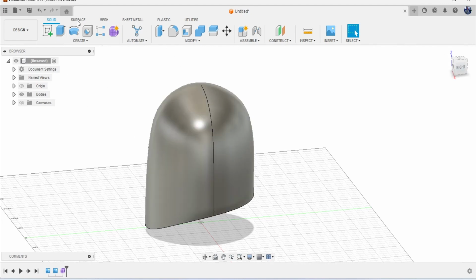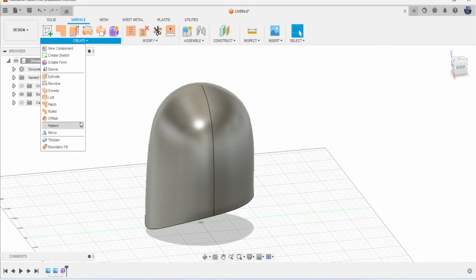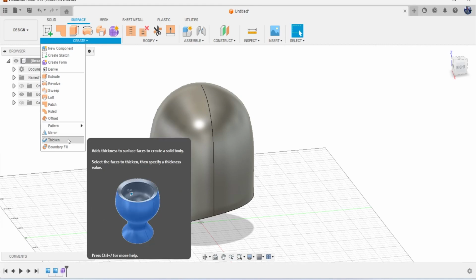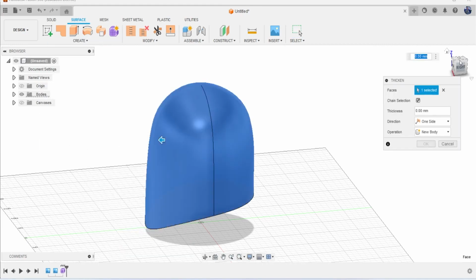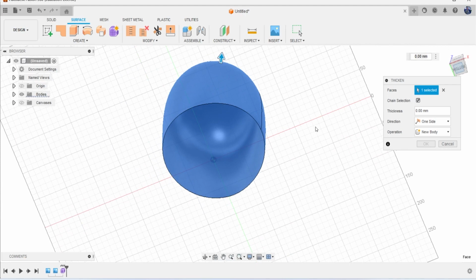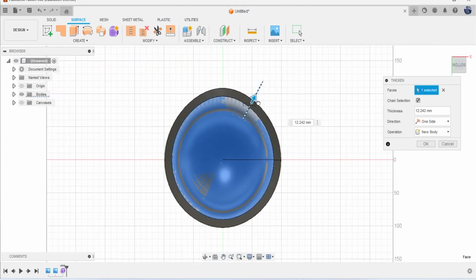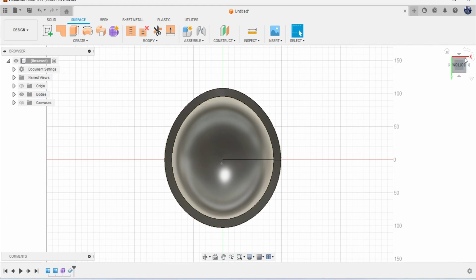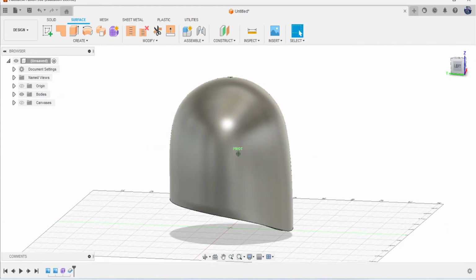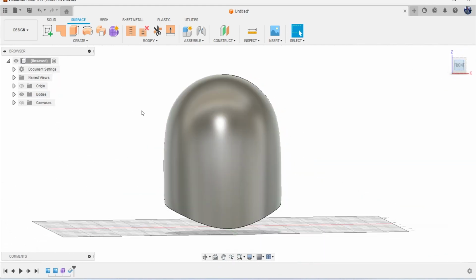So finish form, so go to surface, create and thicken. Select that, just so you can see what's going to happen. Come to the bottom, just drag it out to make it a little bit thicker. Like that. So we've got a shape of a helmet. So now it's a case of trying to get those details in.